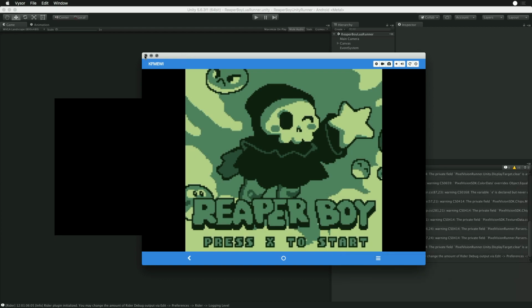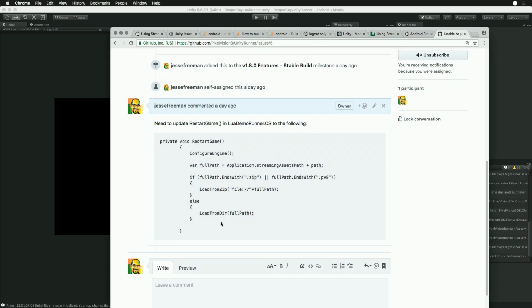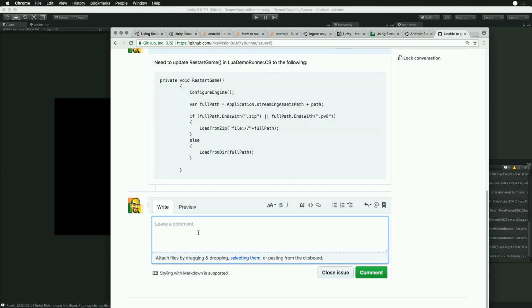All right, let's close this out. I'm going to just add a note here, because I need to fix this. Maybe I'll do this later tonight. On Android, the application streaming assets path returns the full path. Only add file if not on Android. Should test for iOS.